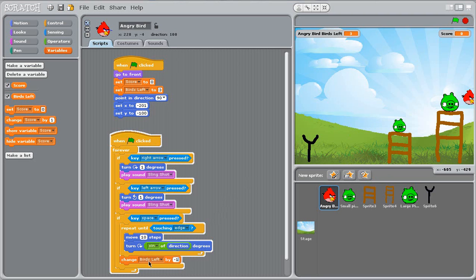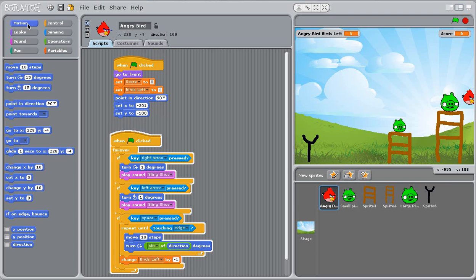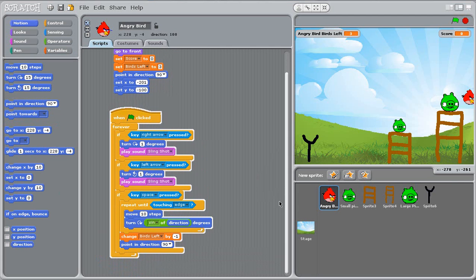So under here where it says change bird's left by -1, we need to put some more of this code in that we did at the beginning to point the bird in the right direction and set its X and Y coordinates. So we're just going to replicate that straight under there. Just scroll this down a little bit. Set the X position to -201, and set the Y to -100.